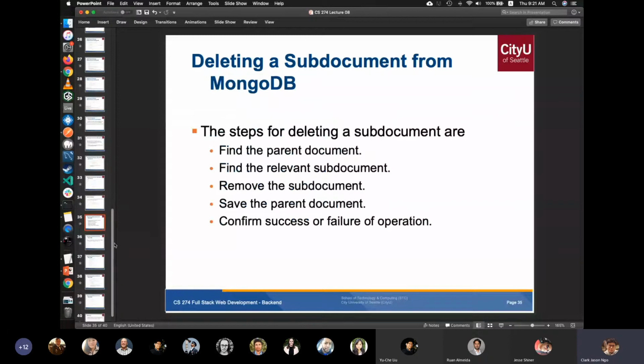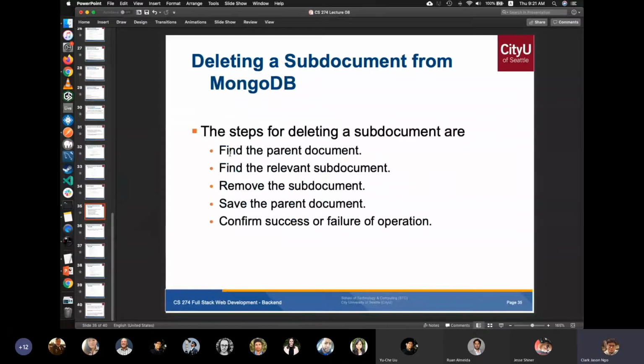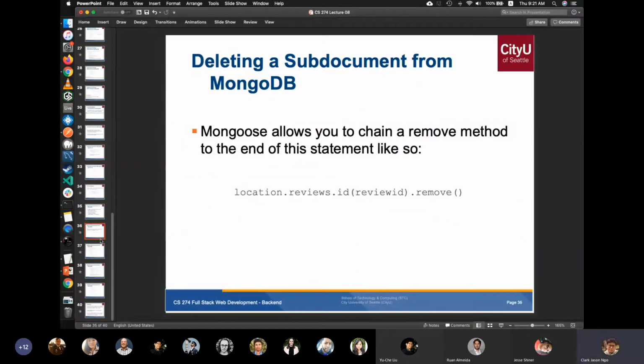Deleting a subdocument, same steps. Parent, subdocument, remove subdocument, save the parent. Confirm success or failure of the operation. Mongoose allows you to add a remove method to the end of a statement like this, dot remove.